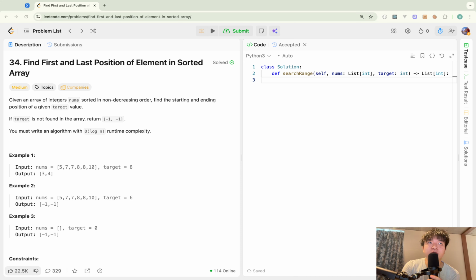So today I solve this question: find first and last position of element in sorted array. Given an array of integers nums sorted in non-decreasing order, find the starting and ending position of a given target value. If target is not found in the array, return -1, -1. You must write an algorithm with O(log n) runtime complexity. Okay.